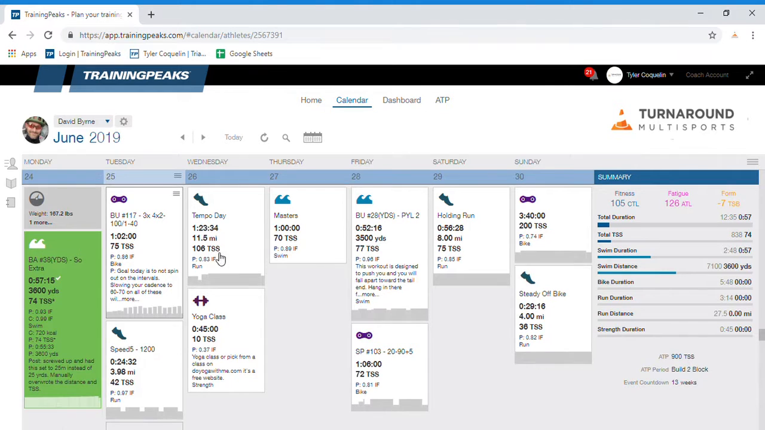Now you can see that there are workouts in the future, and that's going to increase or decrease his fitness depending on where you are in the season, or that macro mesocycle that you are in. His fitness at the end of the week is going to be a 105.